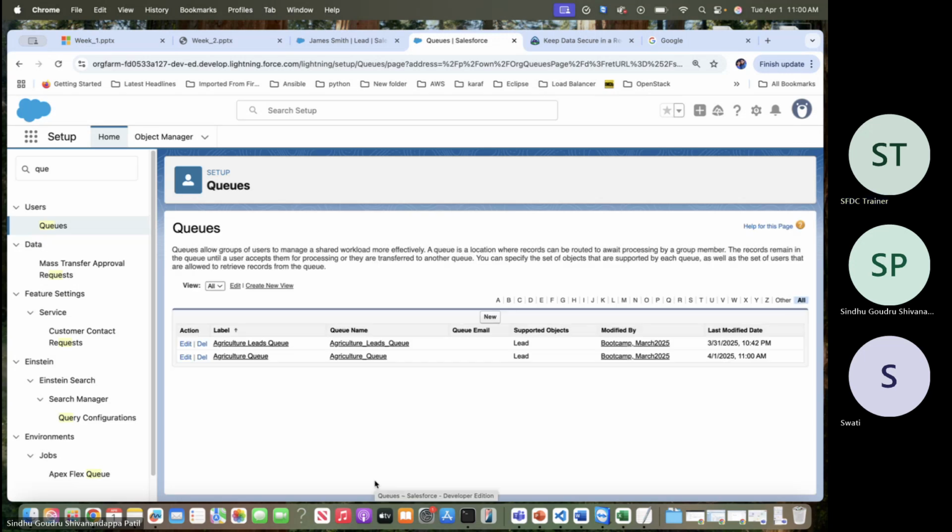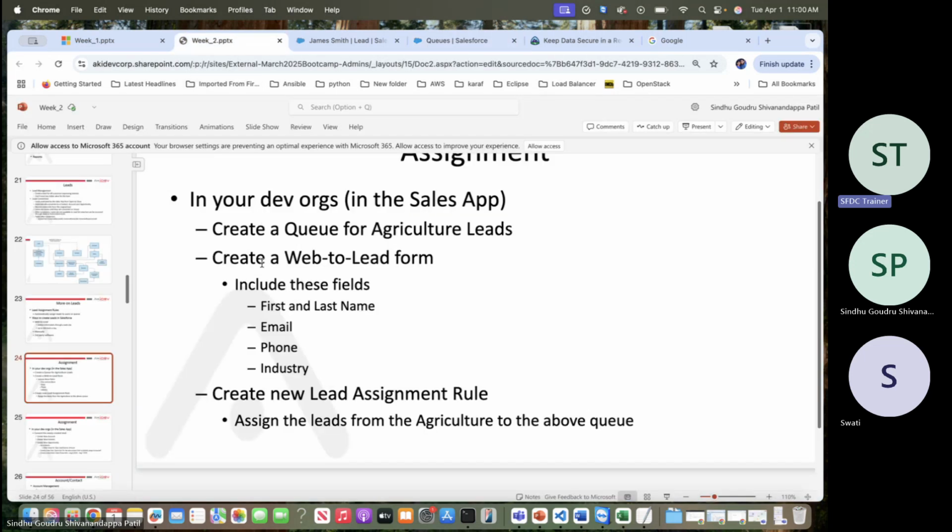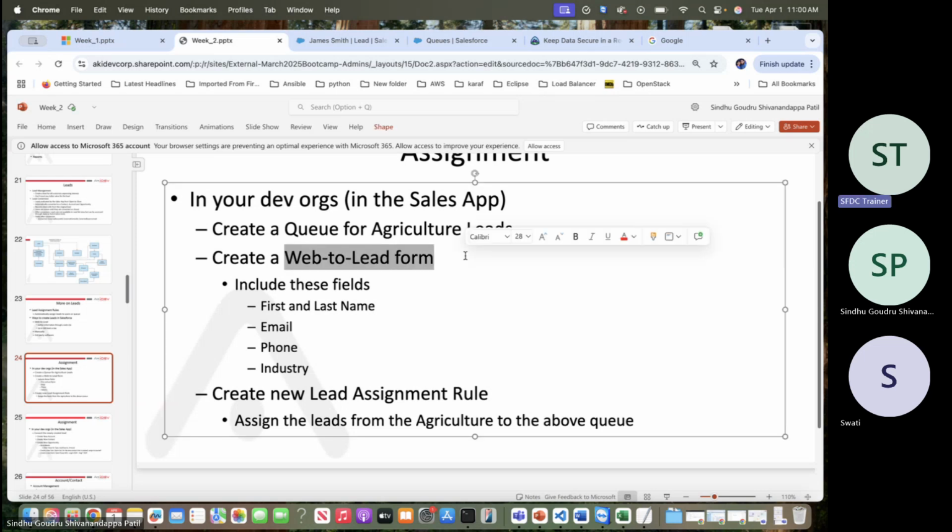So now that is there. We will use this when we are doing the lead assignment rule. We need the queue, and we have already created it. Next step, we have to create the web to lead form. What does the queue do? The leads will be stored there and later you can assign them to the sales representatives.